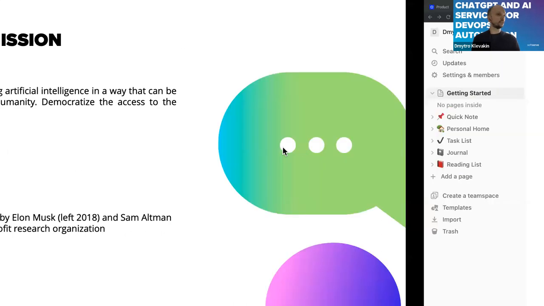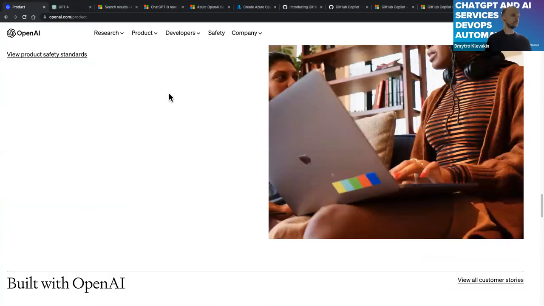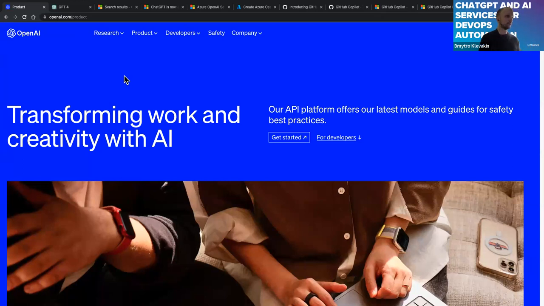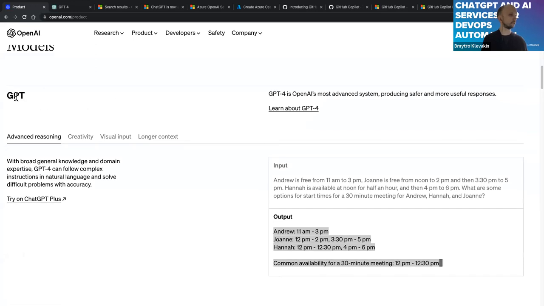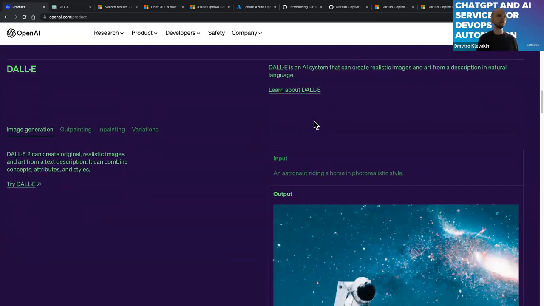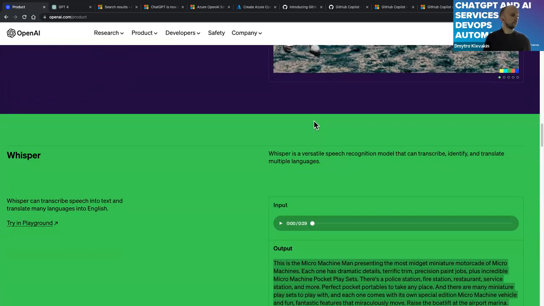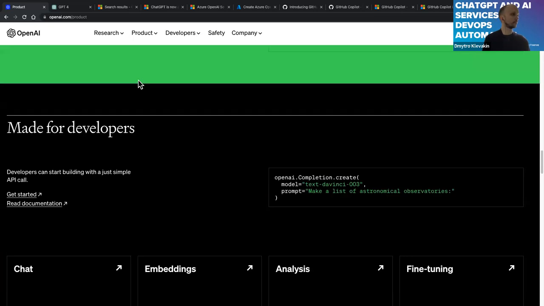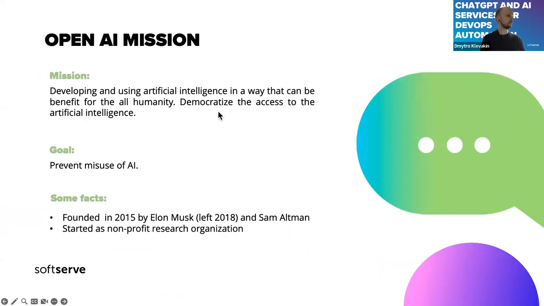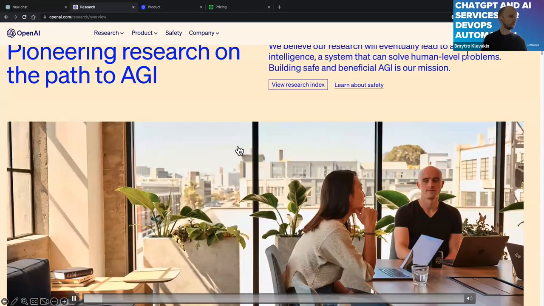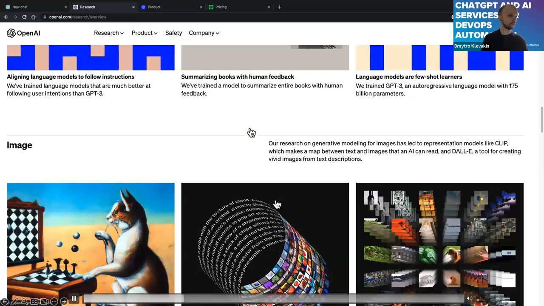But actually, ChatGPT is not the only project they have been working on. So if you go to the OpenAI site, you can find a lot of different projects. ChatGPT is one of them. But you can also find the DALL-E project, which is about generating images based on text inputs. There is also Whisper, which might be useful for speech recognition and so on, and other projects here. That is an old site from OpenAI, actually. They renewed it.